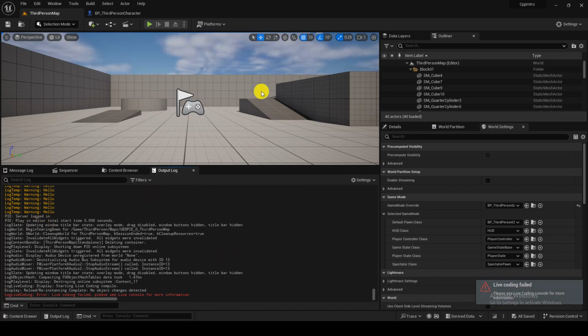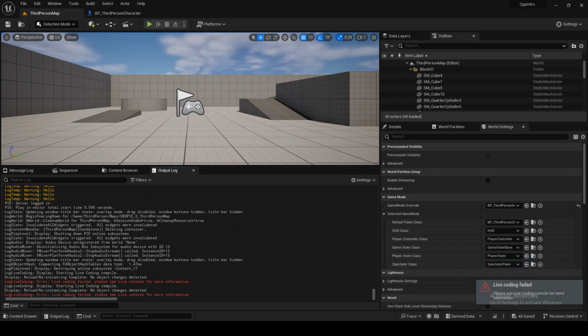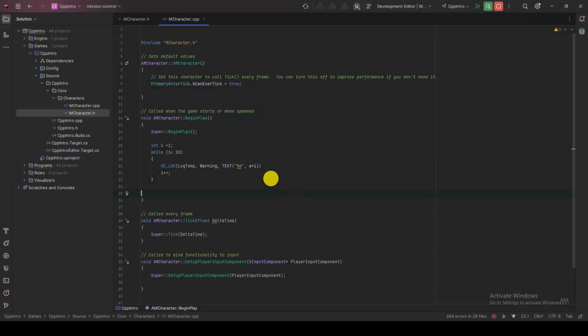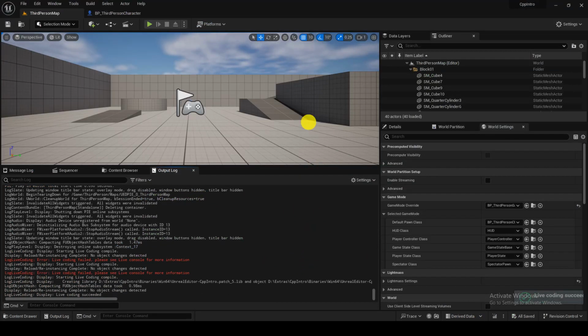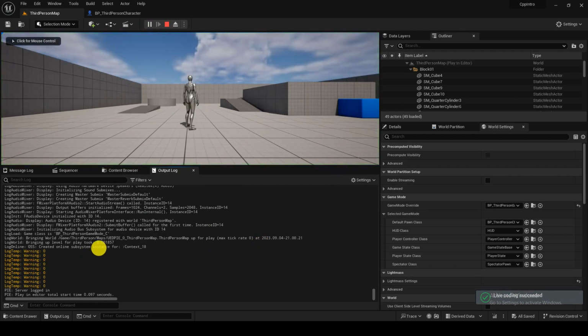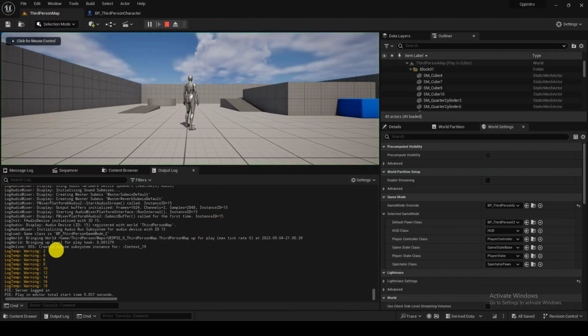Live coding fail. Why is that? Okay, give me a second. Okay, here, comma, let's compile. Okay, perfect, it succeeded. Play. Warning 0 because a value is 0. Let me put 2. Compile and save. Print 2, 4, 6, 8, 10 and 18. So this is how we can do it.